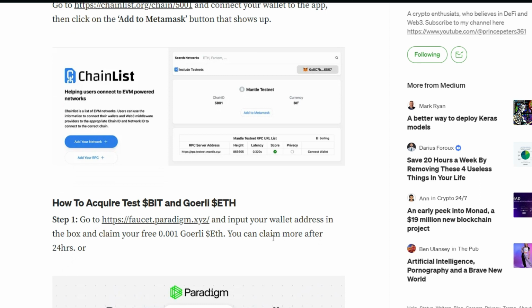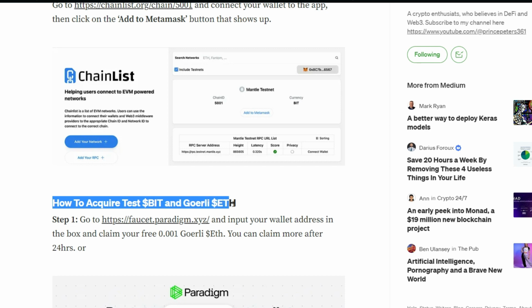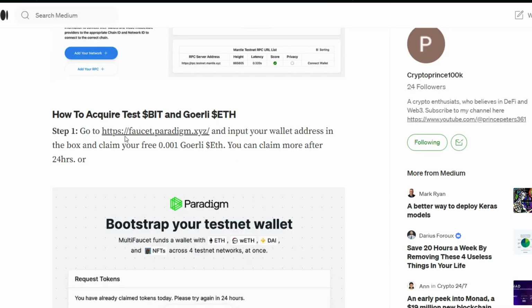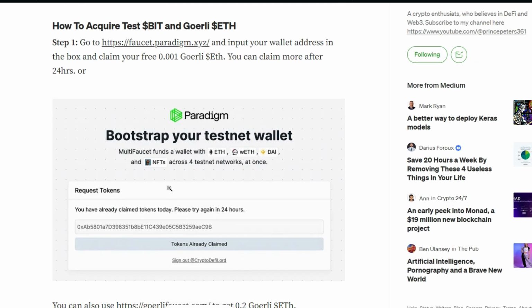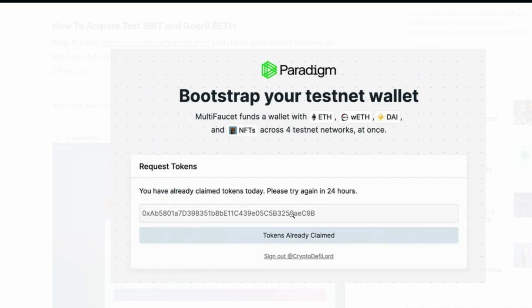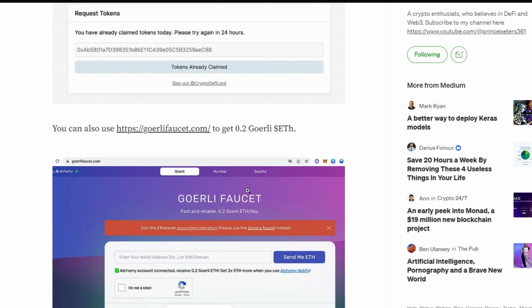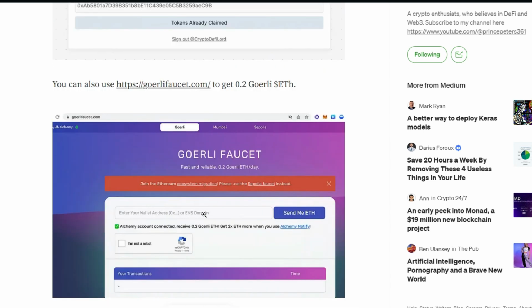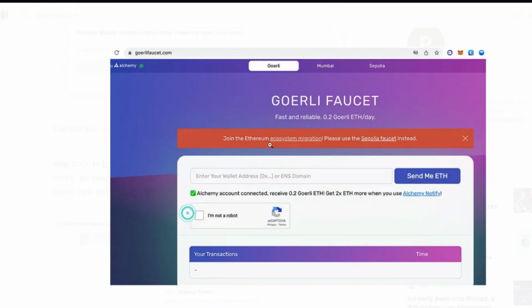The next thing you want to do after adding the network is to acquire some BIT tokens and Goerli ETH tokens. Now for Goerli ETH, you can always get it from faucet.paradigm.xyz, and this is what the page looks like. Just enter your wallet address and request for some tokens, or you can decide to get it from goerlifaucet.com. This is what it looks like.